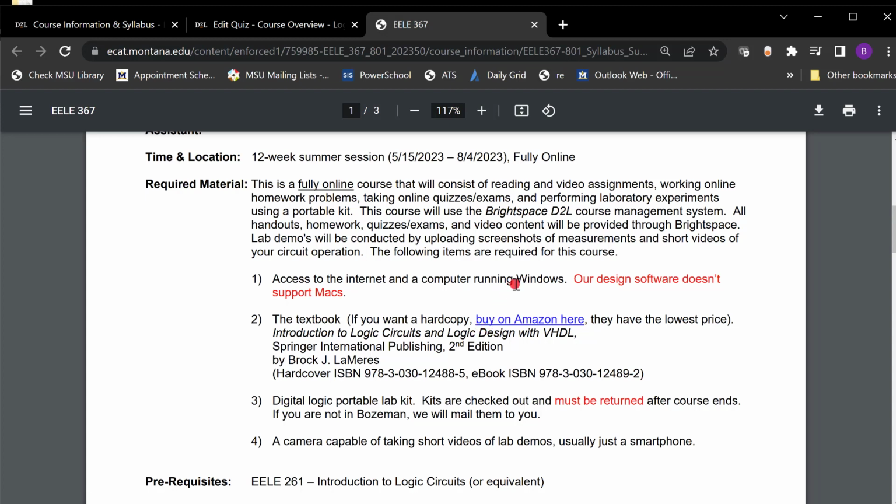Okay, so if you have a Mac and you can't get access to a Windows machine or a Linux machine, you can't take the class. There's no way around it. So you can't be an engineer with a Mac. I mean, I'm sorry. Okay, get rid of your Mac and get a Windows machine or a Linux laptop.